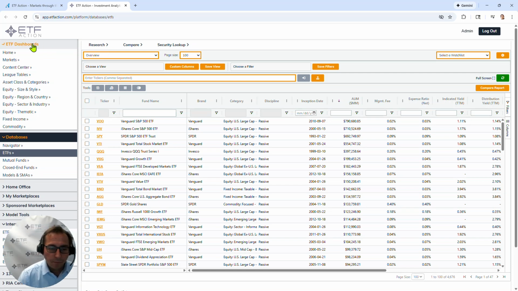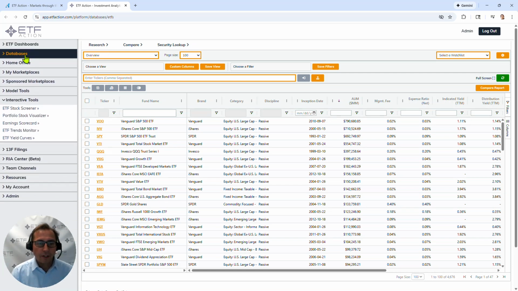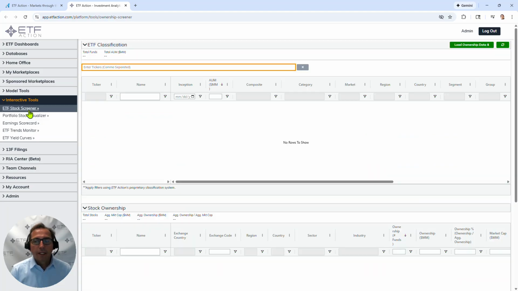The second way to think about using stock research is our ETF Stock Screener. And this takes what we just did and puts it on drugs.